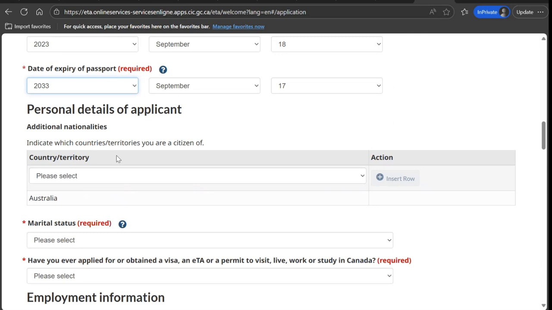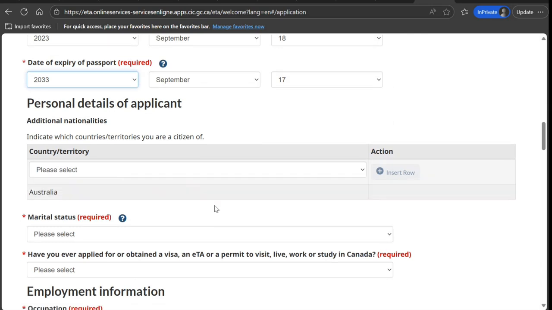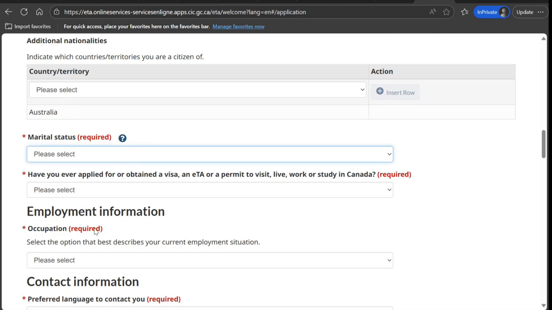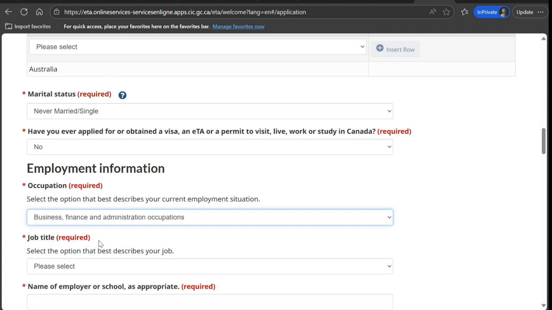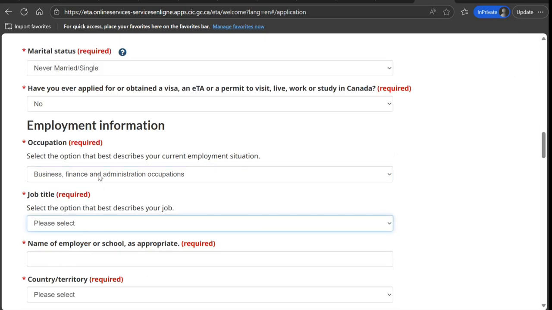Personal details. You're a citizen of Australia. If you have dual nationality, you can add even more. Marital status, I select never married, single. Have you ever applied for or obtained a visa or permit to live in Canada? I select no, first application. But if you have, definitely say so. Occupation, whatever is applicable to your skills. I'm just selecting this job title.